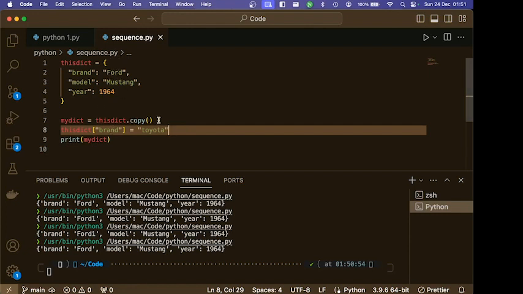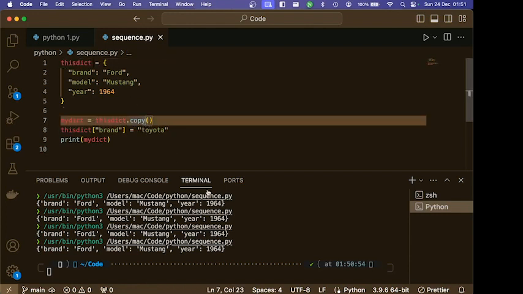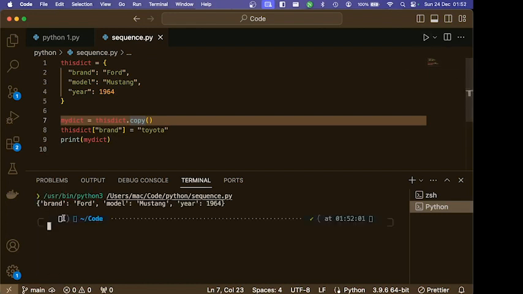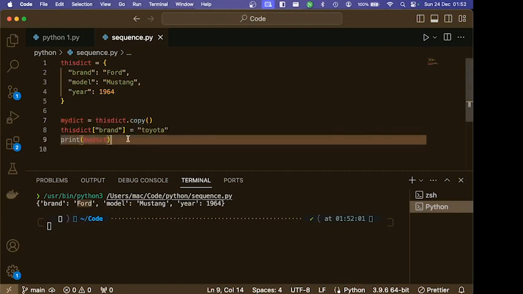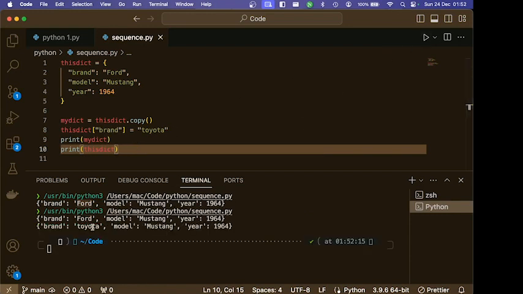To show you that this one has no association with this dictionary anymore after it's been copied, when I run this, my own brand will still remain as Ford. When I run that here, my brand still remains as Ford, as opposed to having, let's produce this one back, and you see that they have different brands now. The brand here is Toyota, the brand on my own dictionary is Ford.